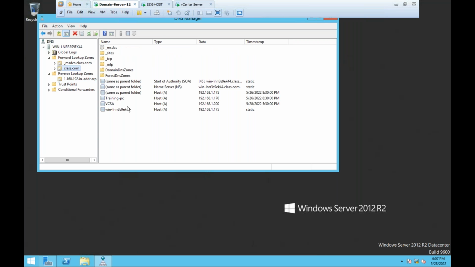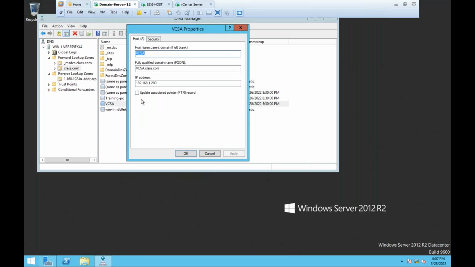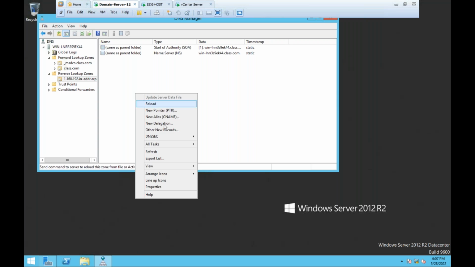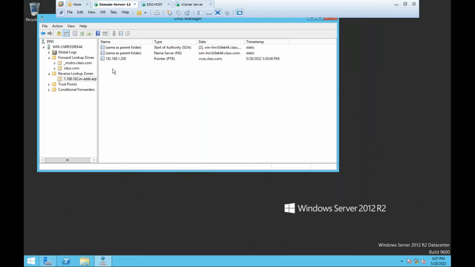So back to class.com. Right click on your domain computer name, properties, and make sure update associated pointer (PTR) record is selected. Select apply and OK. Refresh the environment, refresh the reverse lookup zone as well. Yes, we are able to find the full name of our vCenter: vcsa.class.com. VCSA is the server name and class.com is our domain.